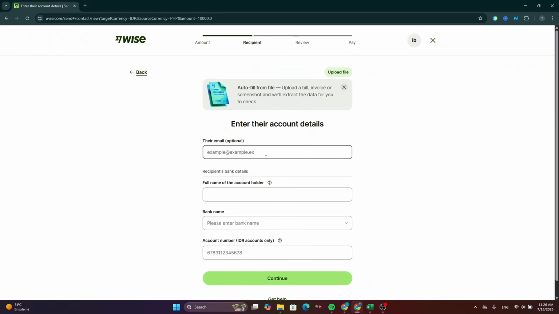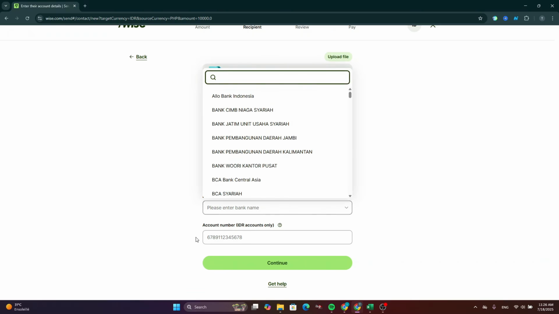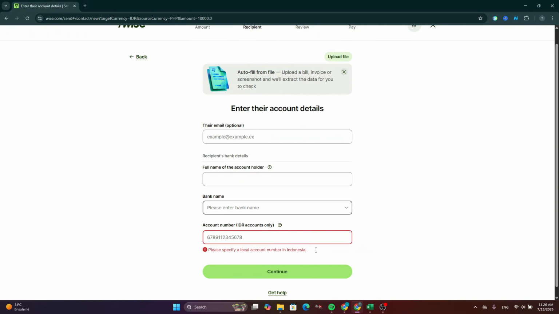And if you select the bank account, as you can see, bank details, now click on someone else and provide your email. It's optional, of course. Provide their full name, bank name, as you can see, and now the account number, an IDR account only, according to that bank name, and click on continue.